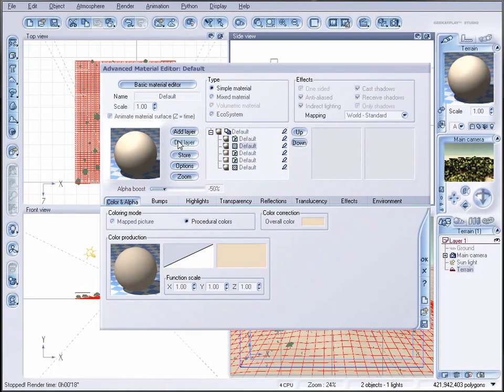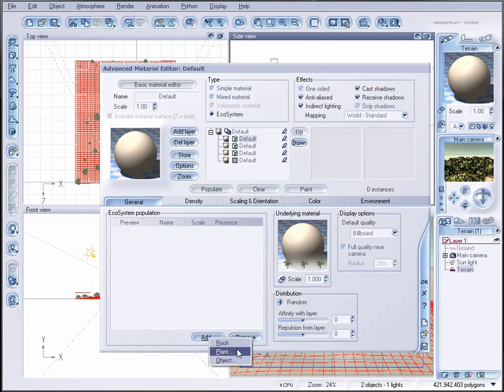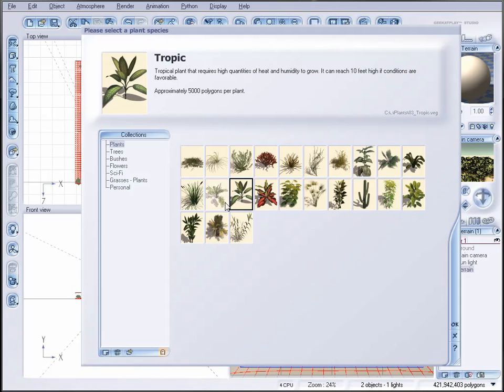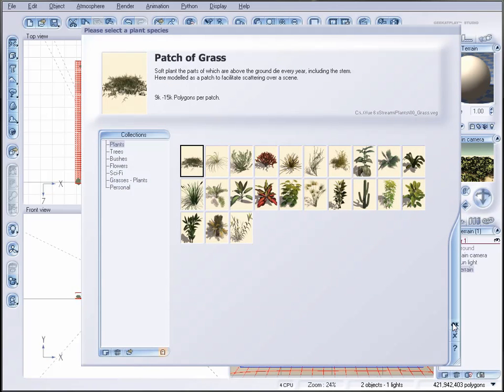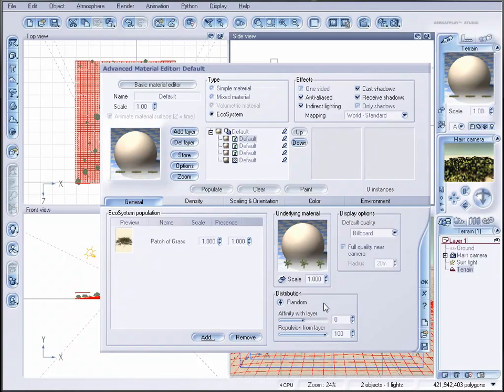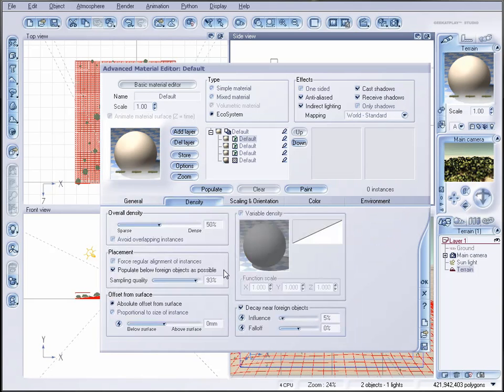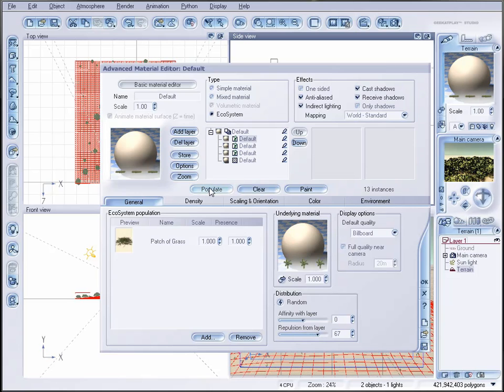Okay, let's delete this one. So we'll add plant, and let's add maybe just a patch of grass, for example. But again, increase repulsion, so we'll go another way. Click on populate. Yeah, we don't have that much density. So not too many spots sometimes. This one will create more open space.